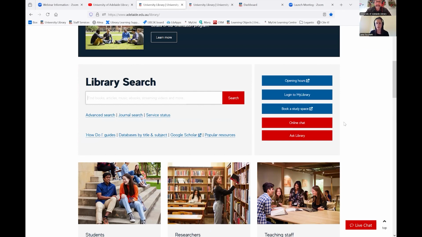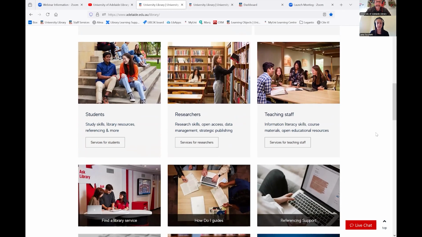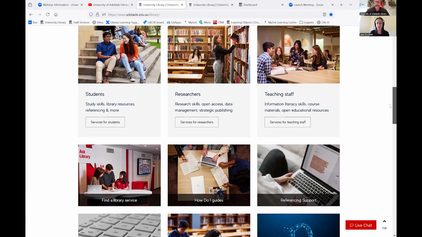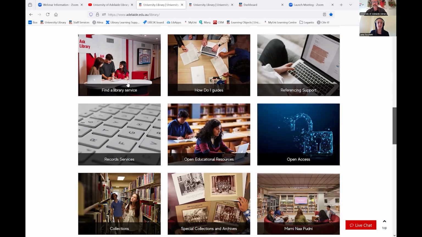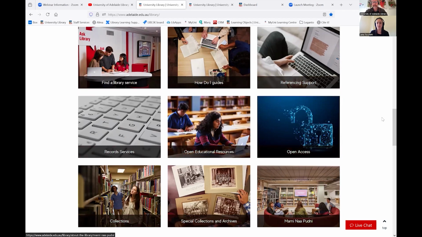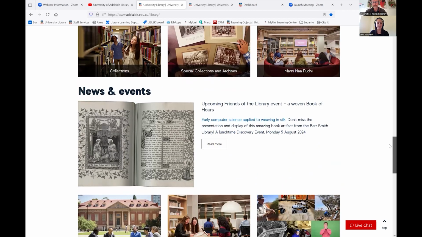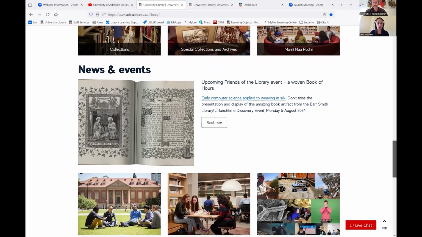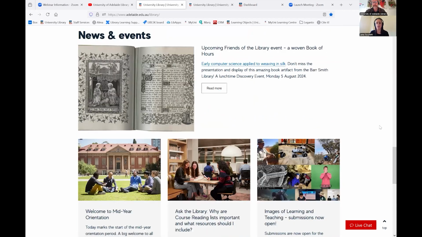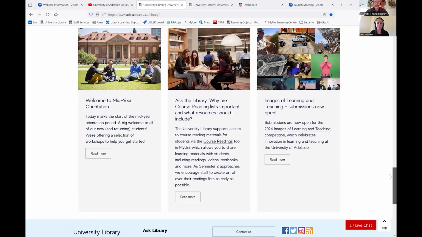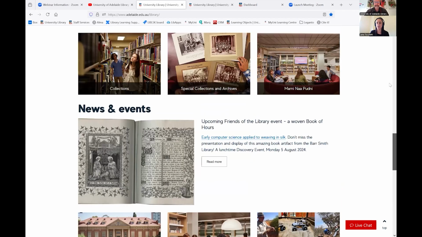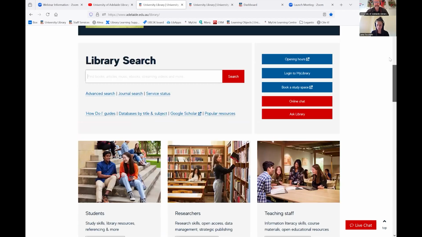Okay, and then if you scroll down, there are other areas for students. I saw we had a few postgrad people popping on, so the researchers section might be useful for you. And if you scroll down, there are a few other popular links that we have here as well. And then down the bottom is our blog, with news, things that are happening, and any events that we've got going on. So feel free to have a look at that. Okay.